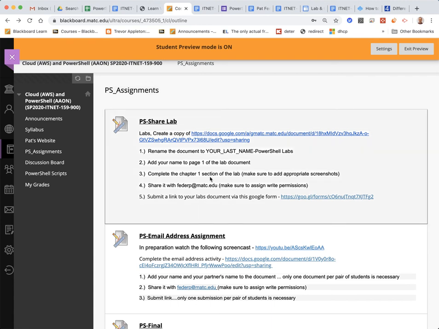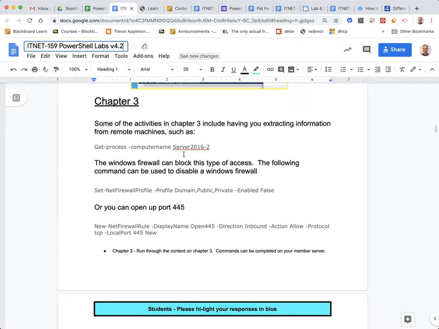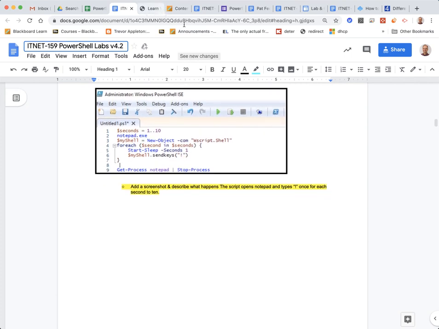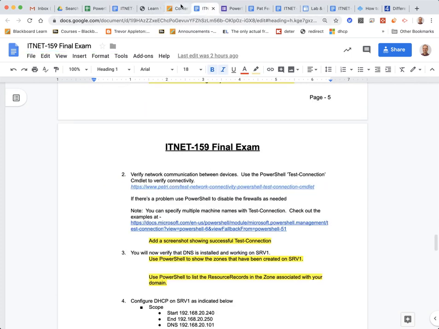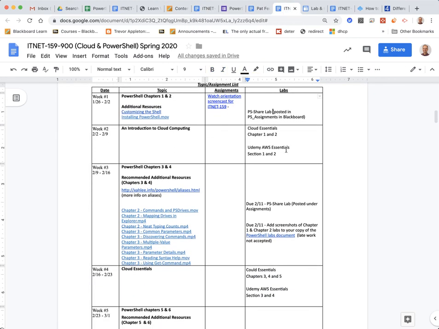If I had to summarize real quickly what you have to do for the next couple weeks, you're going to do this PS Share Lab activity, following the steps here, and you are going to read chapters 1 and 2 out of your book, and then add the appropriate screenshots for chapters 1 and 2 to your lab document. As indicated in the syllabus, I expect both of those activities to be done by February 11th.